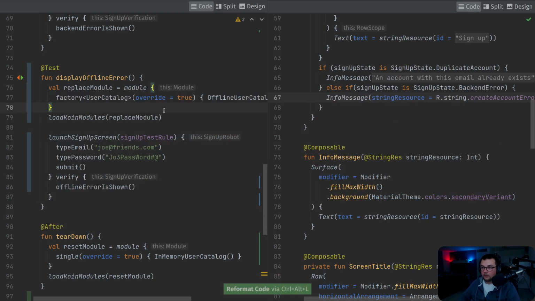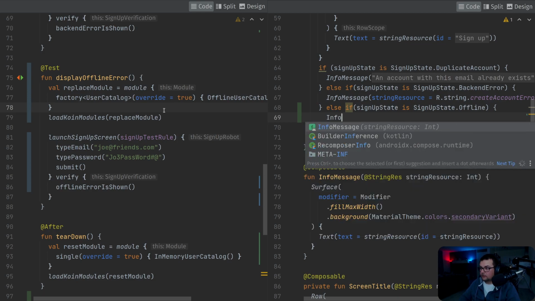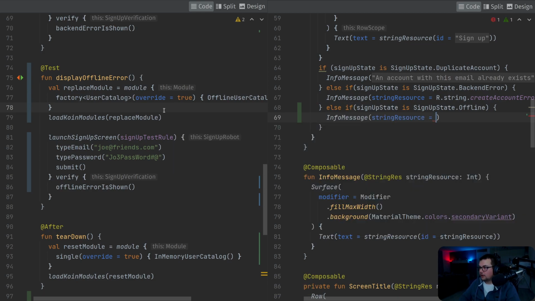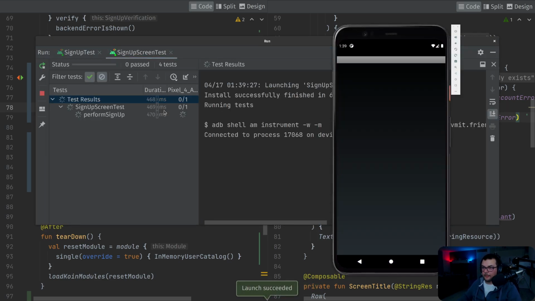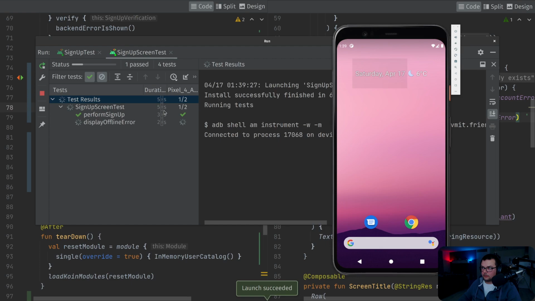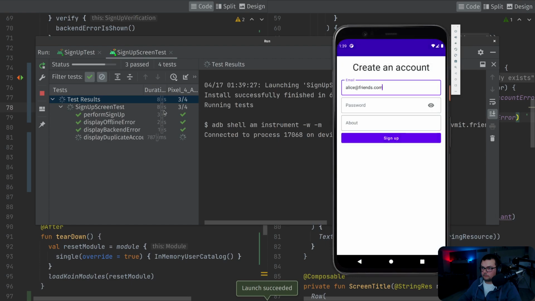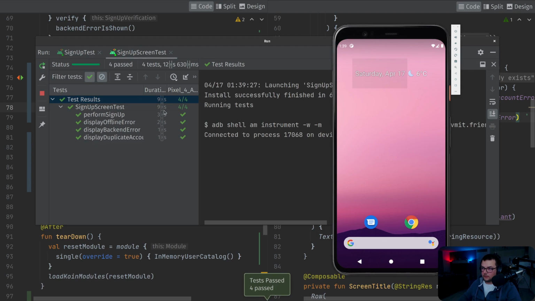And then what we have to do to make this work is here else if sign up state is offline, then info message with R string offline error. And that's it. Now my UI test should work. And it does. That's great.